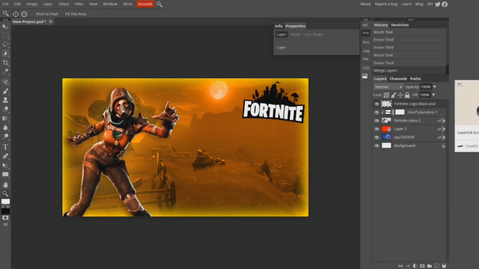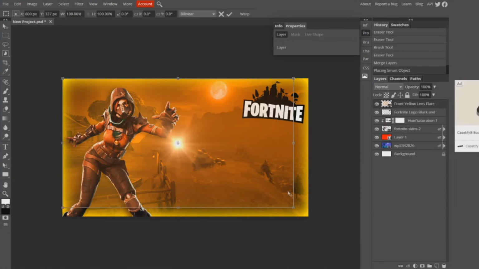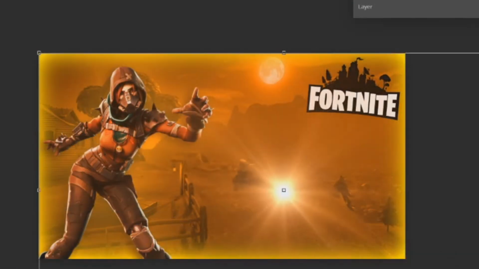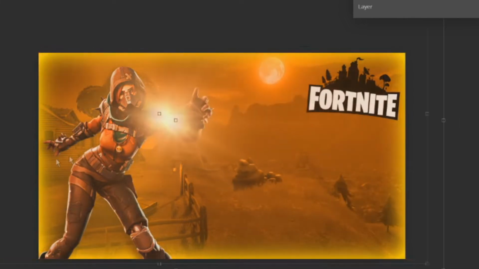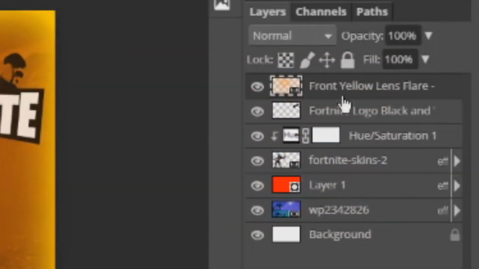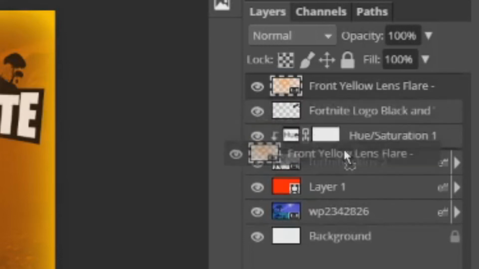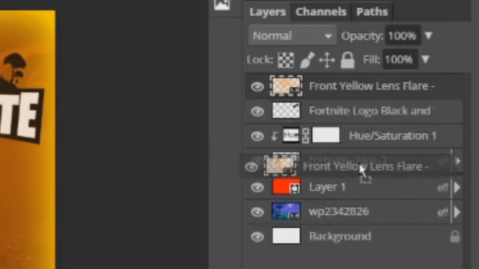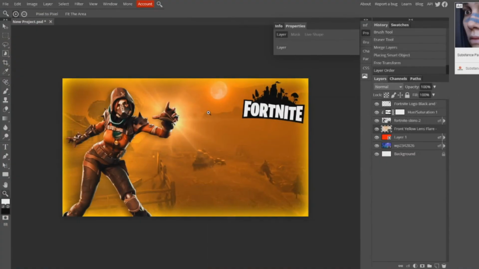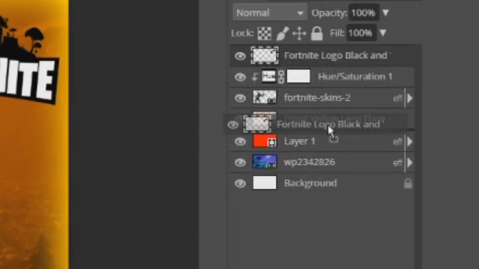From here, we're going to go ahead and drag our second image in. This is an overlay effect, so just scale it up and put it somewhere on the image that looks nice. Once you've done that, go ahead and make sure the layer is positioned beneath the transparent skin layer. As you can see, this looks really fantastic. Now I want the rays from this layer to affect the Fortnite logo, so I'm going to go ahead and select the Fortnite logo in the Layers panel and drag it beneath the overlay.